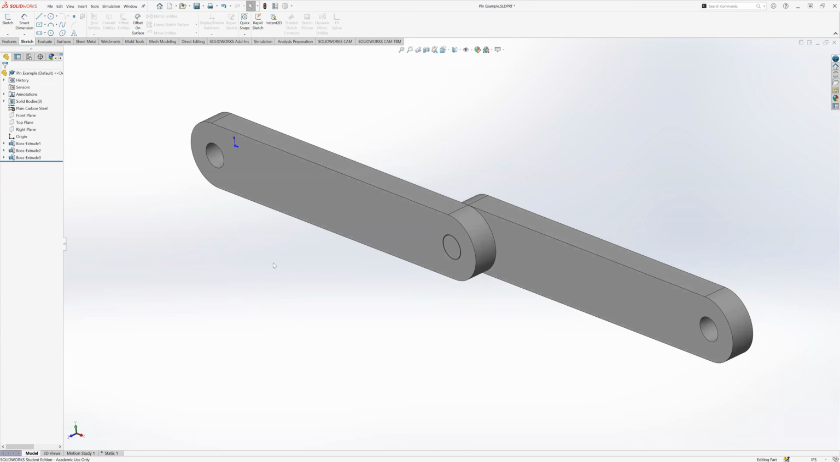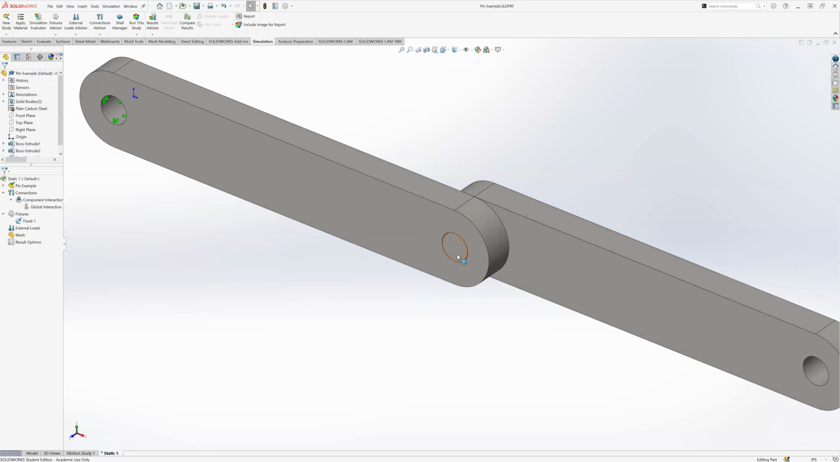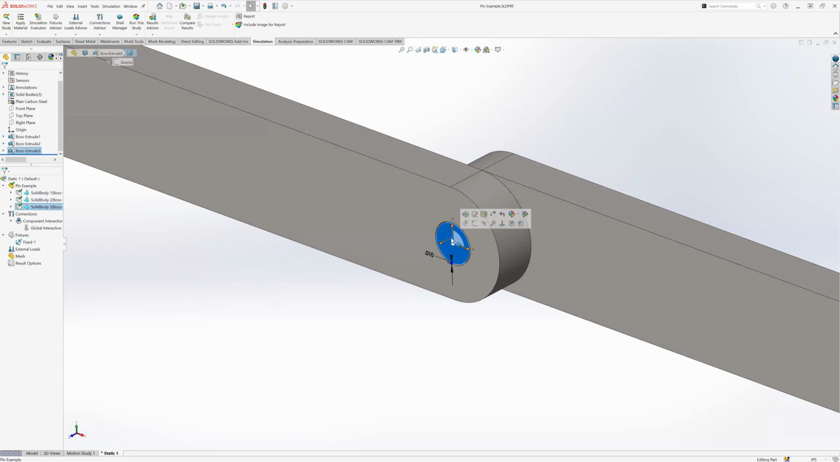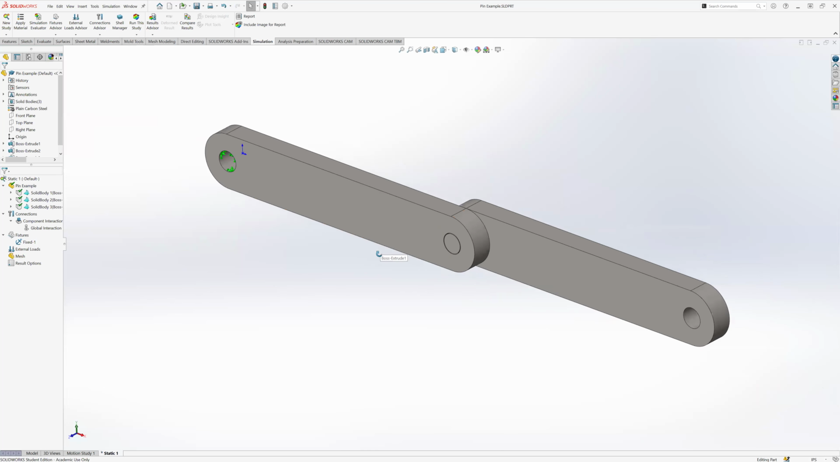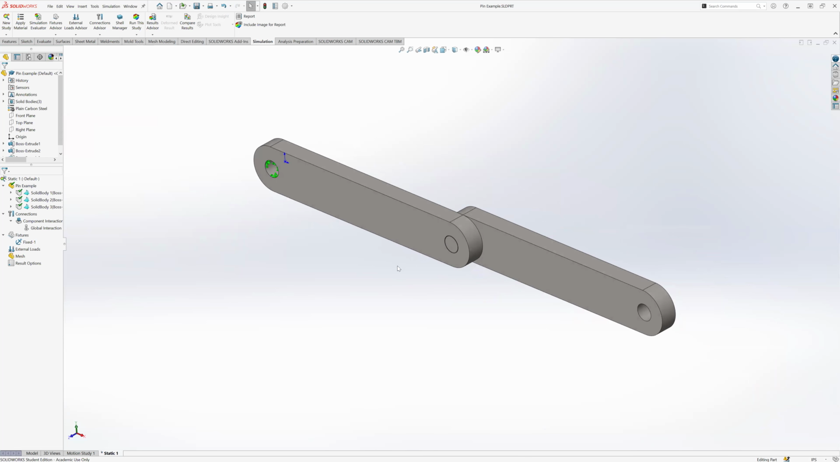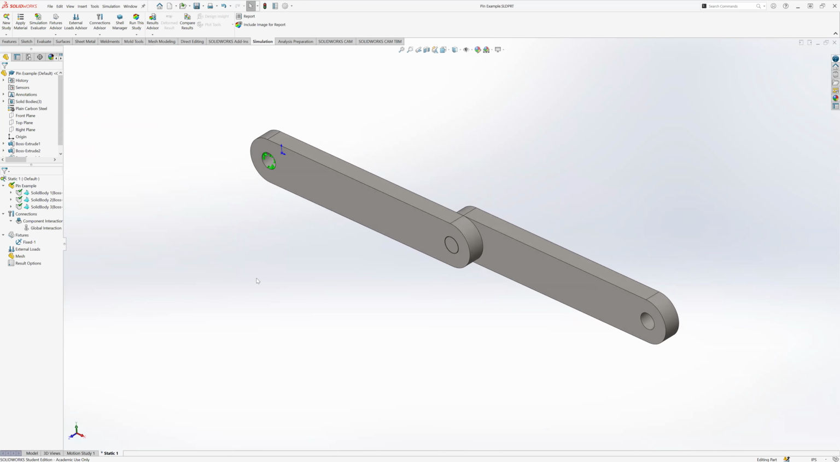Okay, so we have this. Then if we go back to our static analysis, our global interaction, I always switch to contact. So with that being contact, when this starts getting pulled apart, this pin is not going to be able to penetrate into these other bodies. So that contact condition will pretty accurately represent this.